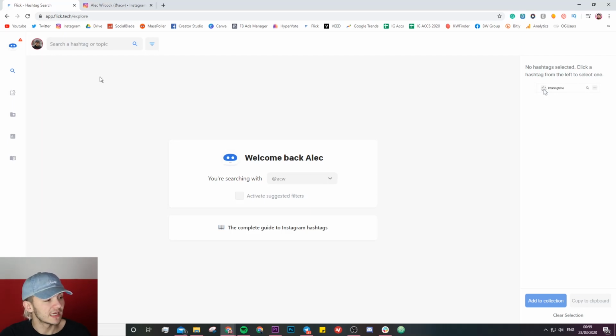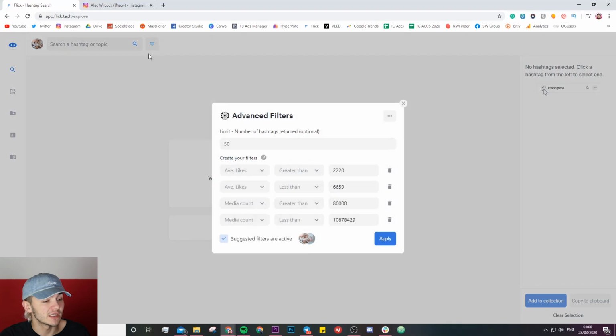So the first thing with Flick is you can actually link up your accounts. You don't have to, but it does make the hashtag research a little bit more tailored to your specific account. I've linked up multiple accounts here. I'm just going to select My Bedroom Goals. Now the first thing you can do is activate the suggested filters. This will then mean that when you search for a hashtag, you'll actually have filters that help you find hashtags that are more tailored to your account. So if I just click on this little button here, as you can see, we have the advanced filters.